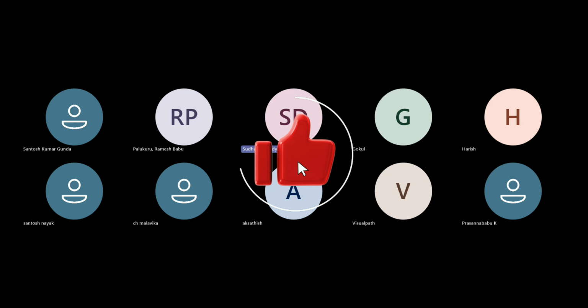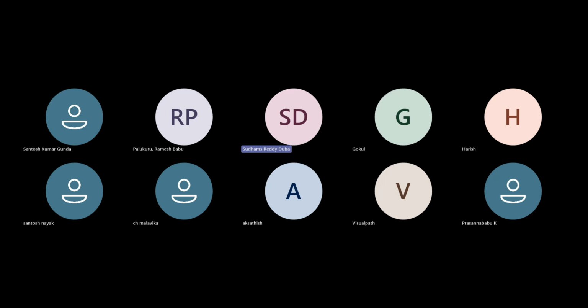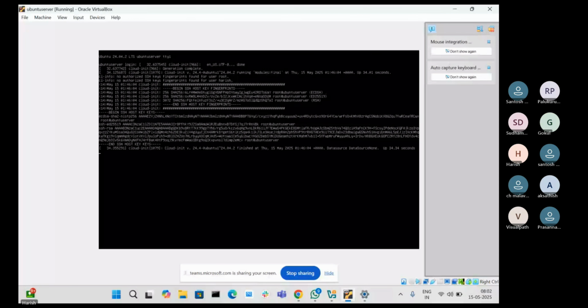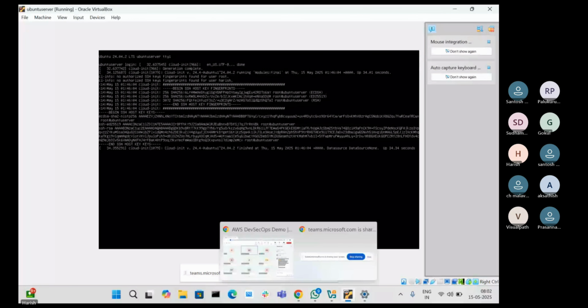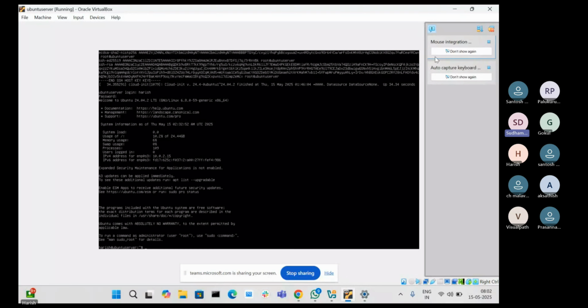Harish, you can share your screen. I'll just keep this recording as well so that you can refer to it. Yeah, you logged in, right? Just give enter. Now you will see a login prompt. You just have to give the username and password. It took some time in your case. You can see you logged into the system. Now you can practice.